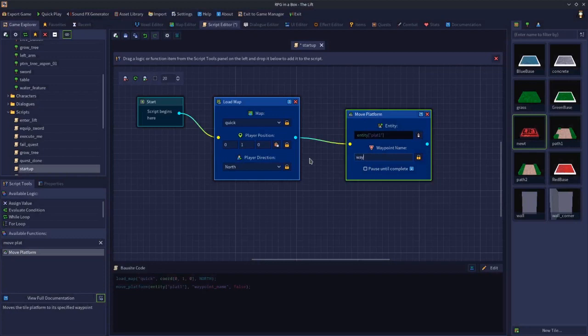And the waypoint name is waypoint 2. That's the one that I created over to the left. And we want to tick this. This is important: pause until complete. We want to wait until the platform reaches its destination. So we'll save this script.